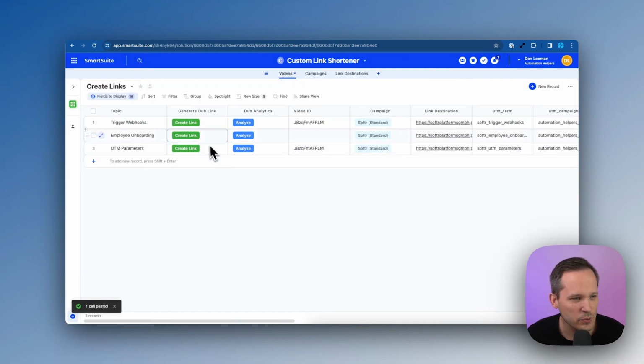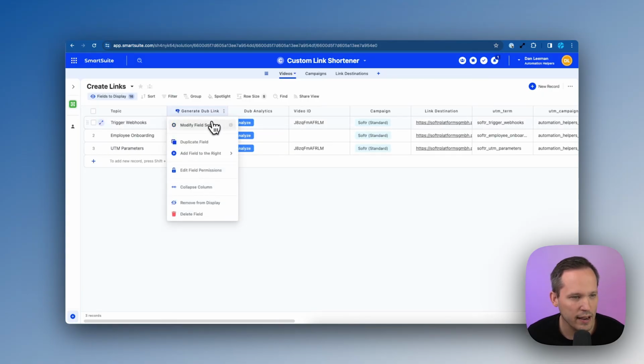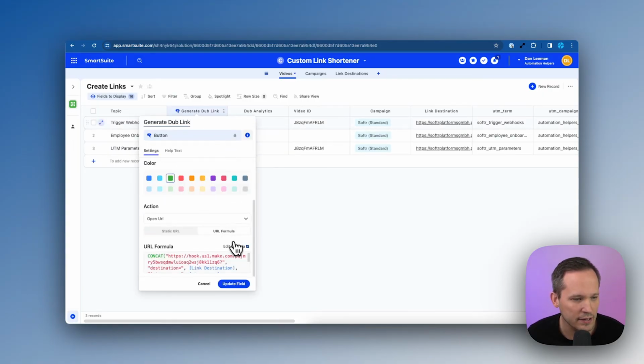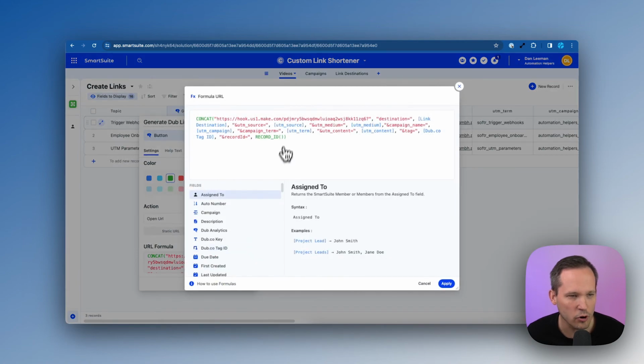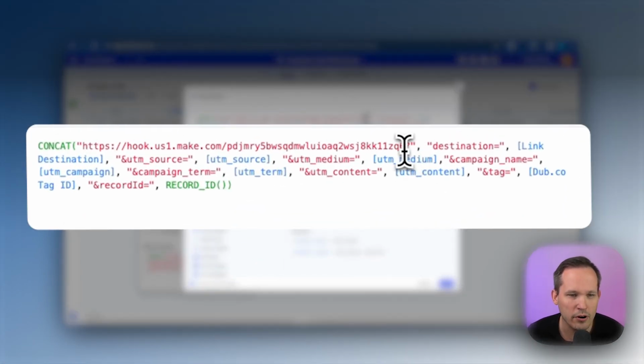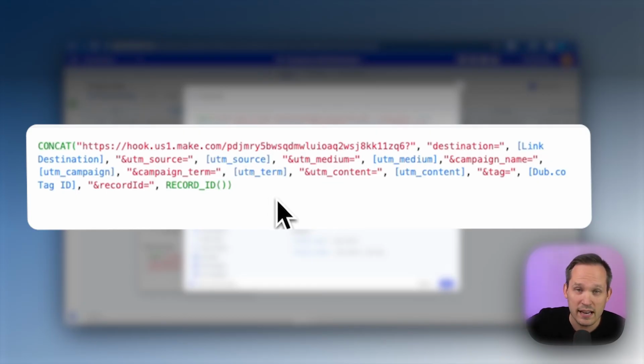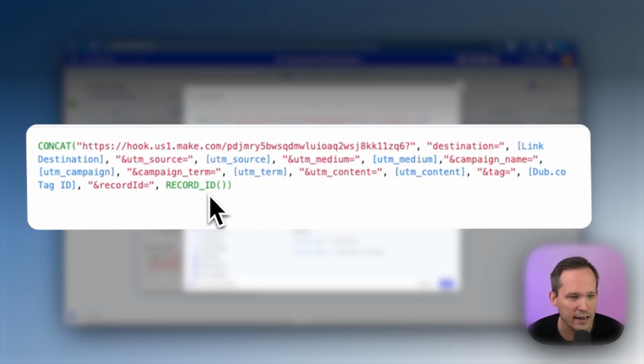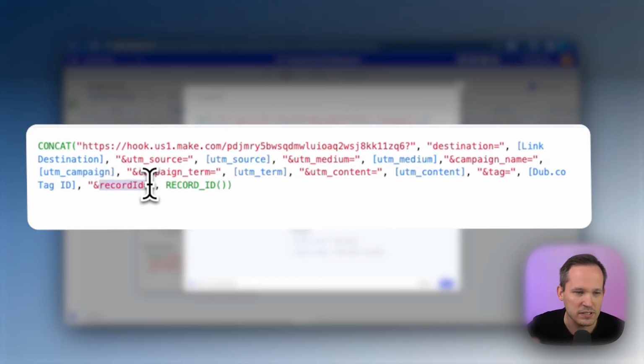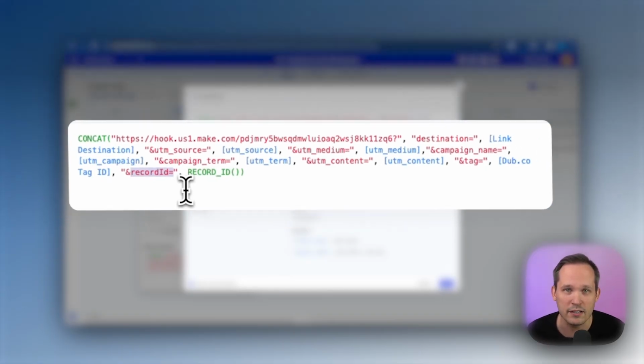Now inside of Smart Suite, what I've done is I've created this button to generate the Dub link. Let's go ahead and modify the field settings. And you can see that we've constructed this URL formula. So here we're taking the webhook that Make gave us, this custom URL, and then we're taking the destination and the UTM source and the medium, all that information that we're sending via the webhook, we're now concatenating here. And the last part is we want to take our record ID of this specific video or this specific link so that we know which Smart Suite record to go back and update.